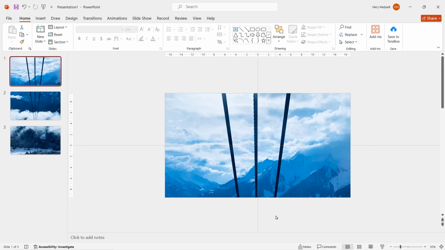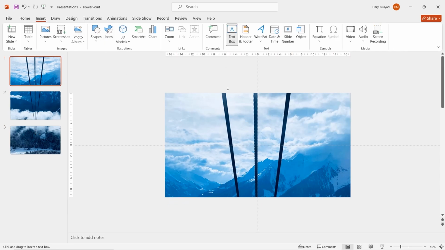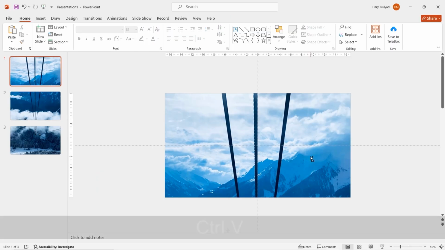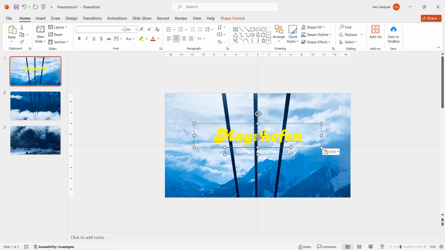Go back to slide 1, insert and then add some text boxes. Here you can type your text down manually, but to save time, I prepared my text before so that it's saved in my clipboard and I can paste it anytime.